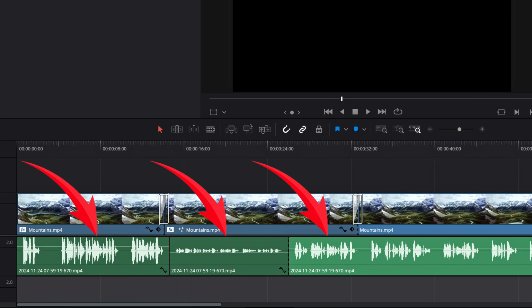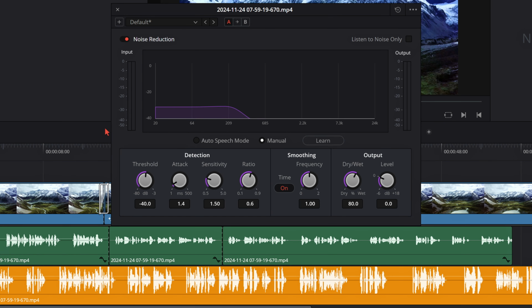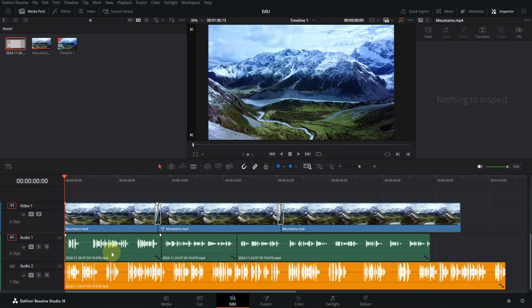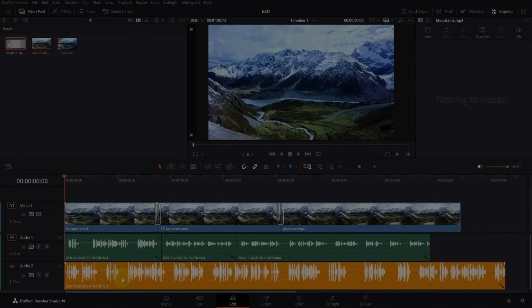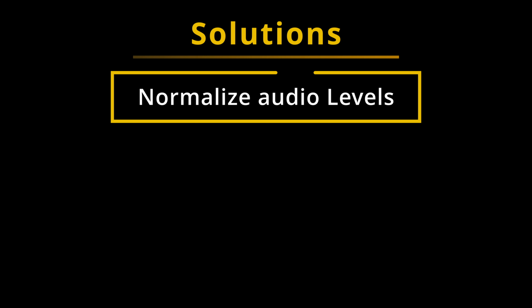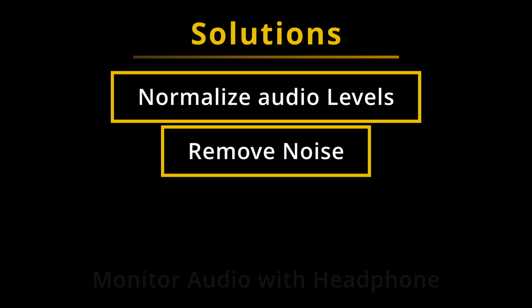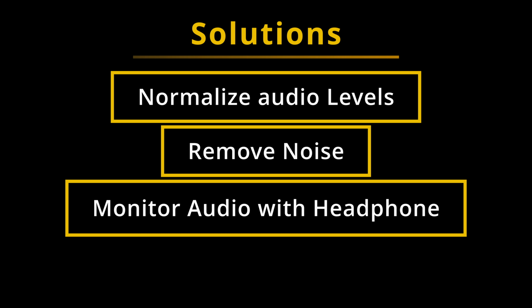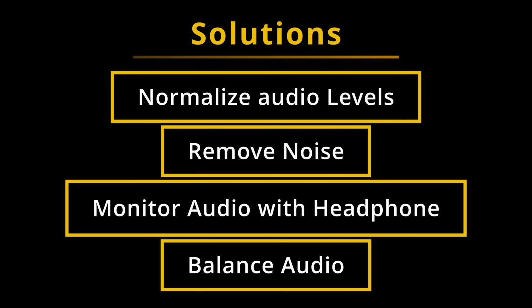Ignoring sound quality. Using inconsistent audio levels, background noise, unbalanced volume between main and background sound, and low-quality audio. Use software tools to normalize audio levels. Remove noise. Monitor audio with headphones for better precision. And balance dialogue, music, and effects appropriately.